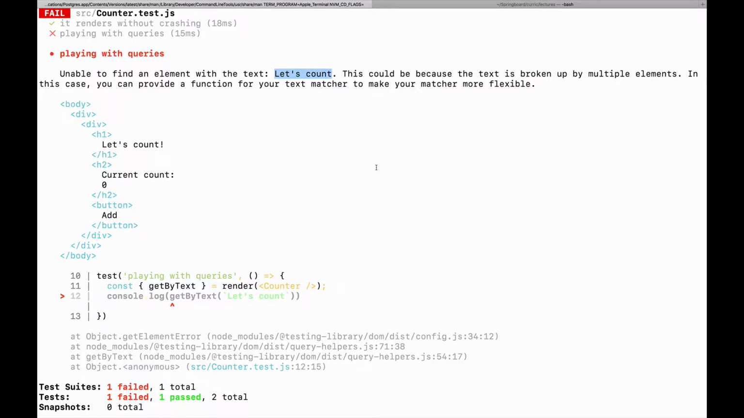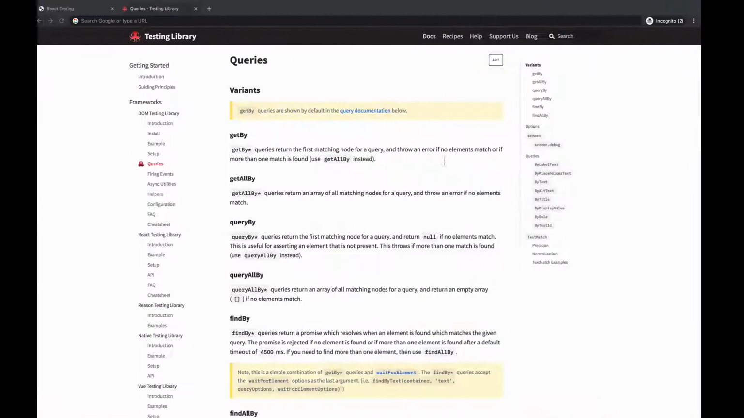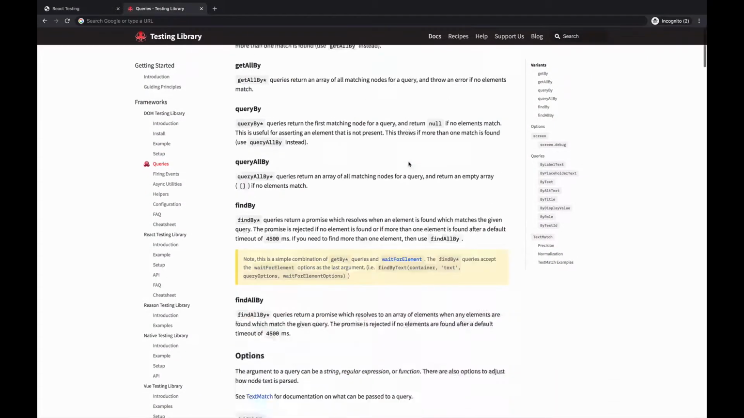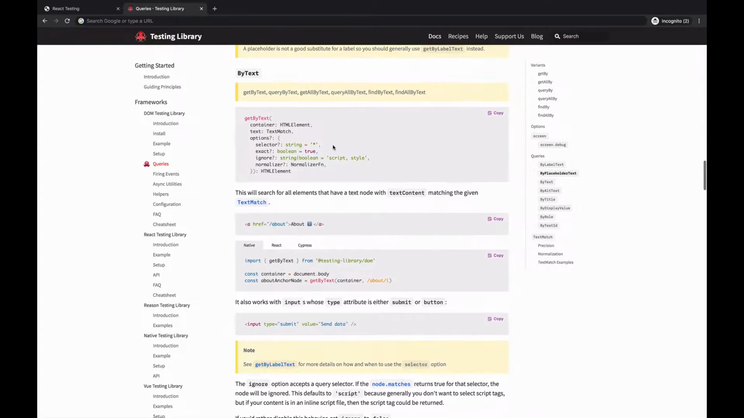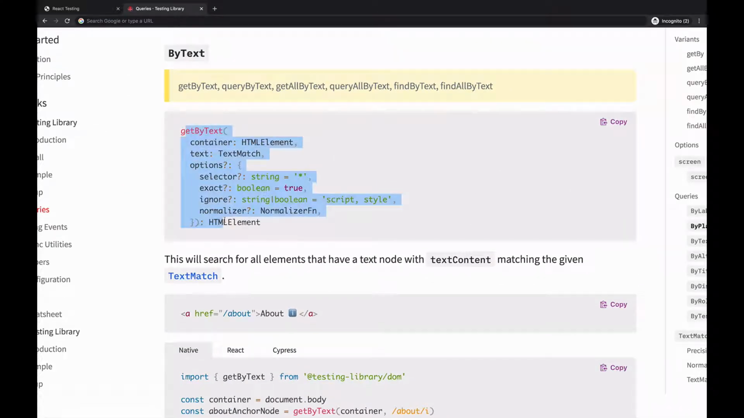Now I have a way around that, but we have to go to the docs to figure that out. So if you go to the docs, let's look at by text. Right here, these are all the different options we can pass in. So we can add in an options argument as the second argument.